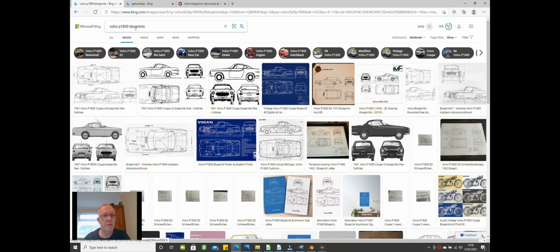Right, so this is a good way. I use Bing. I don't use Google very much. I find Bing better, to be honest. But whatever your preference is, go into your search engine and just type in Volvo P1800 blueprints, and because this is a fairly popular car, there'll be a reasonable range. I've chosen this one.